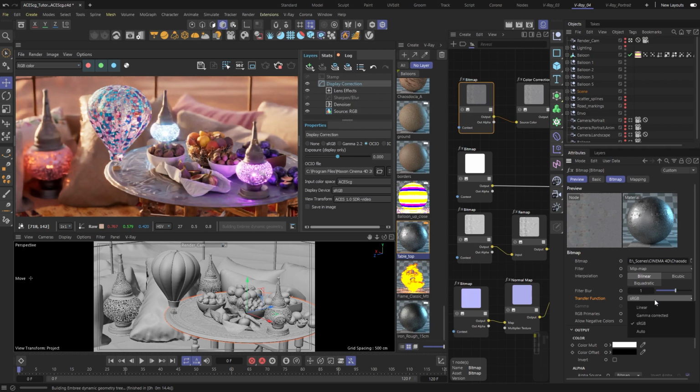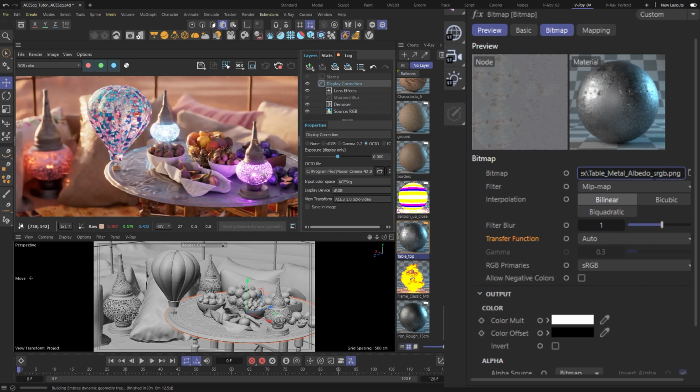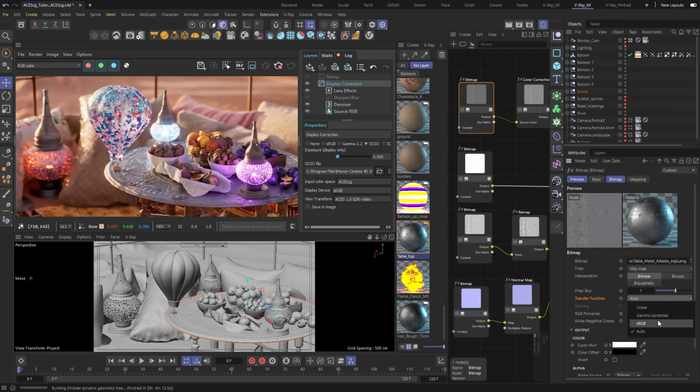end result. The default auto option is the most versatile one and looks into the bitmap's name for strings such as underscore sRGB or underscore lin underscore sRGB. If there's an underscore sRGB in the file name, an sRGB transfer function will be applied. In case there is also an underscore lin or underscore raw string present, no color correction is applied. Let's move on to the RGB primaries.